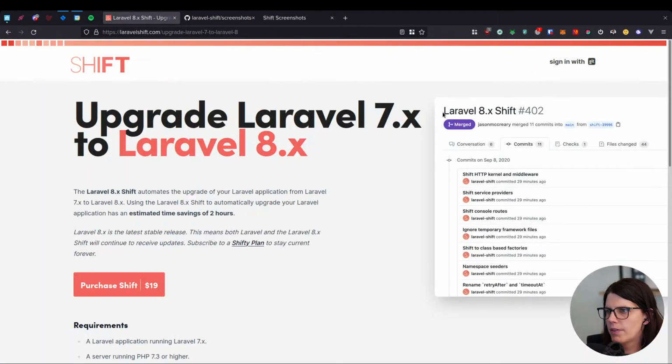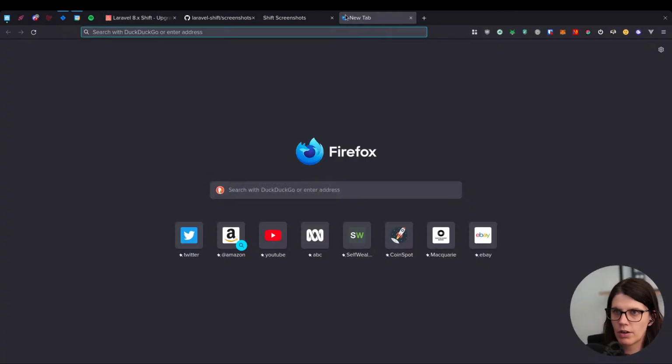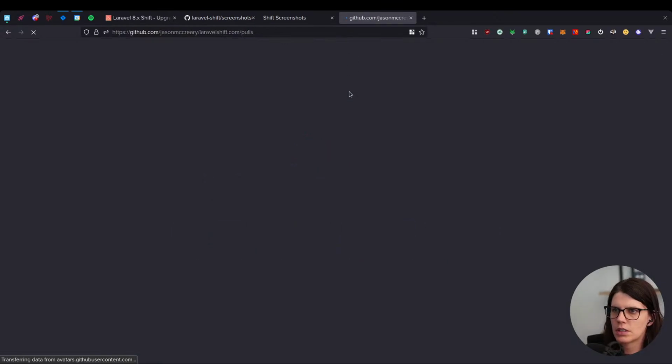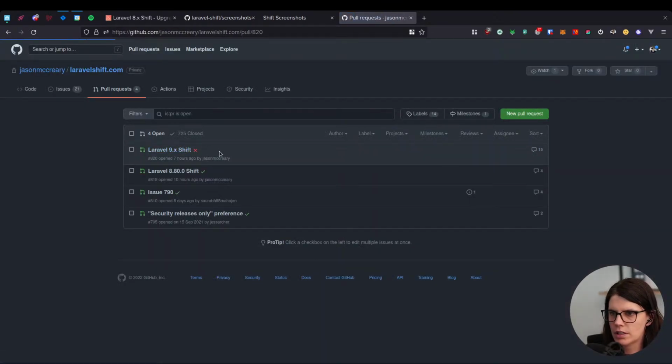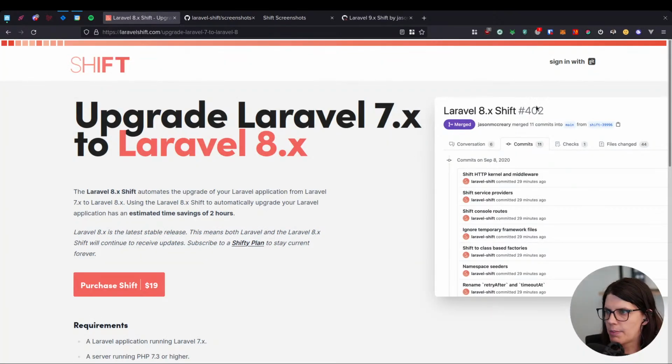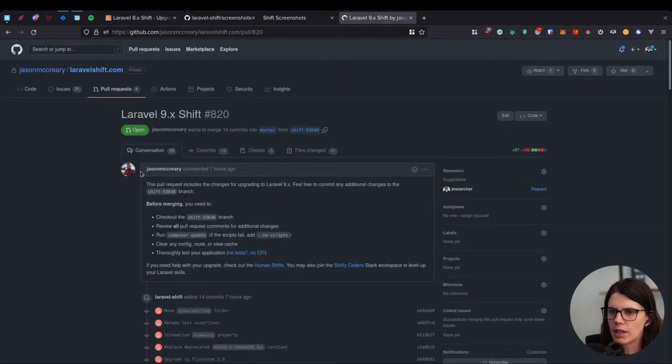So come over to here. I might actually open up in GitHub just so we can actually see the font sizes a bit better. So if we go to Laravel shift pulls, and let's just have a sneaky peek at the Laravel 9 shift. Now, we're not going to worry about dark mode, because for the screenshot, JMac's website's kind of all nice and bright and white and everything. But this is basically the UI we want to replicate.